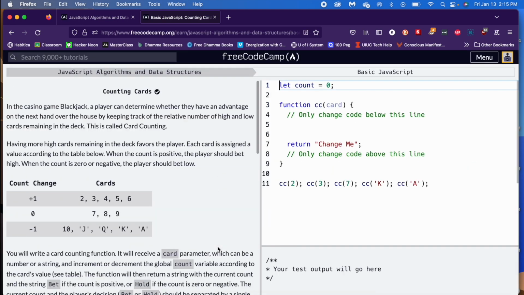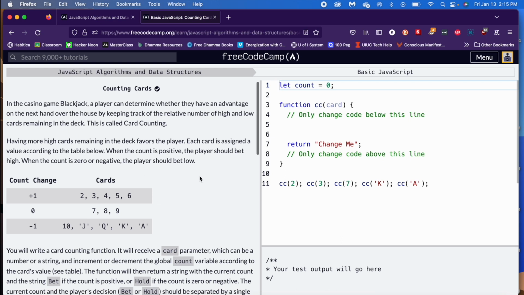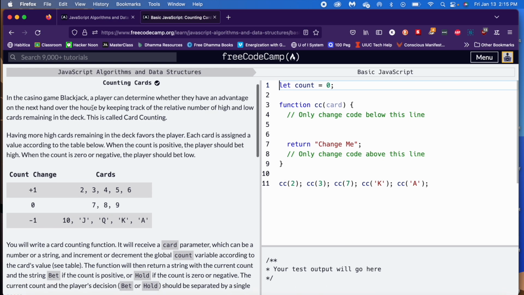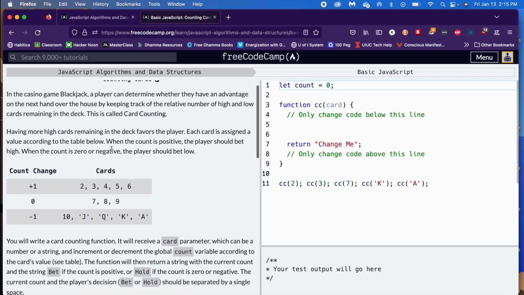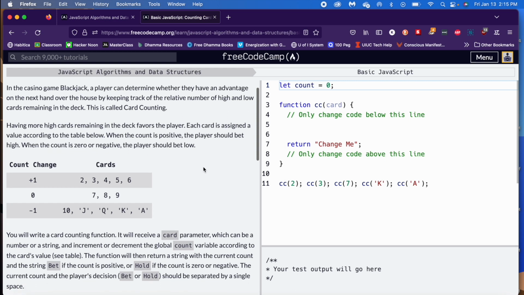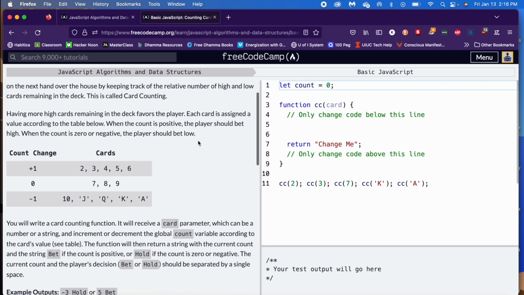All right, the next one. Counting cards. So in the casino game blackjack, a player can determine whether they have an advantage on the next hand over the house by keeping track of the relative number of high and low cards remaining in the deck. This is called card counting. Having more high cards remaining in the deck favors the player. Each card is assigned a value according to the table below. When the count is positive, the player should bet high. When the count is 0 or negative, the player should bet low. And when it's saying bet, it's talking about money.